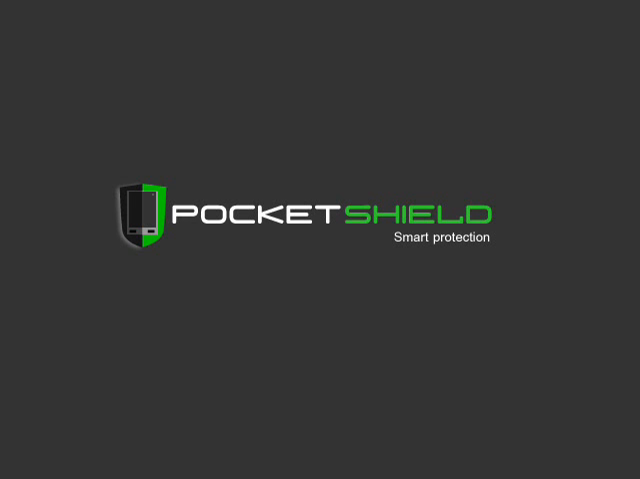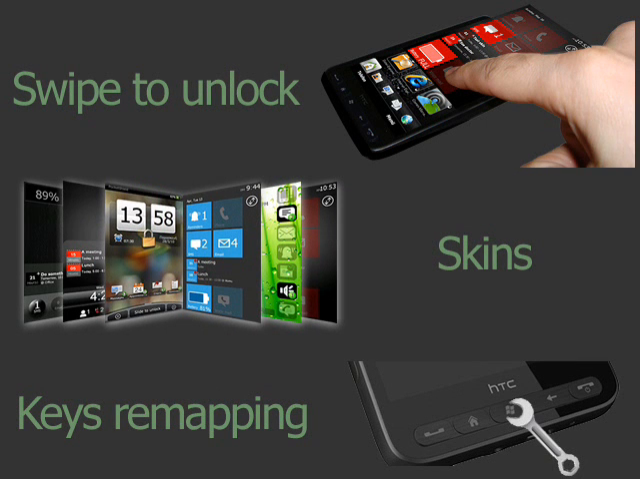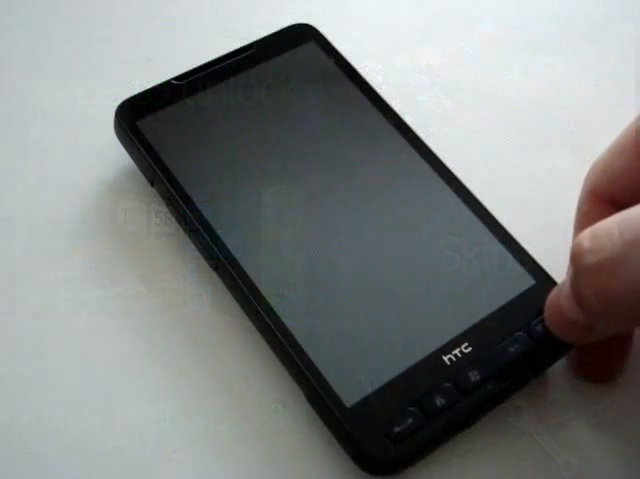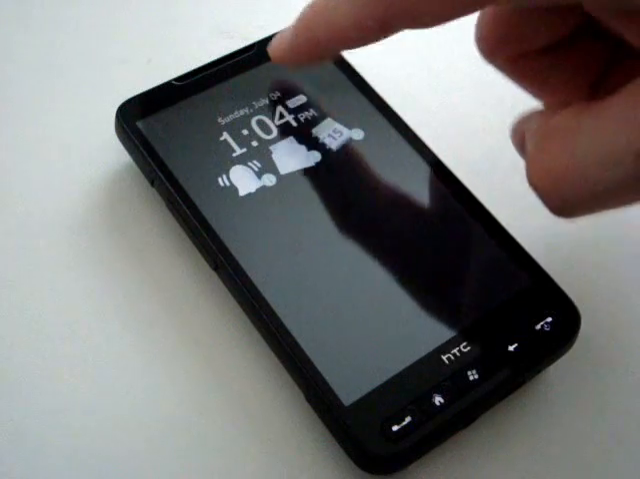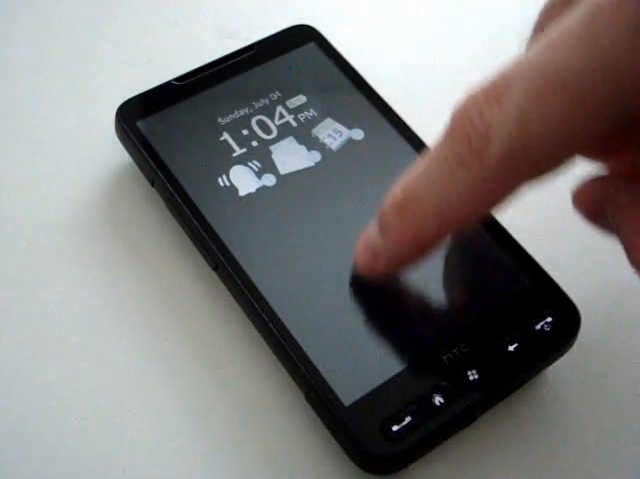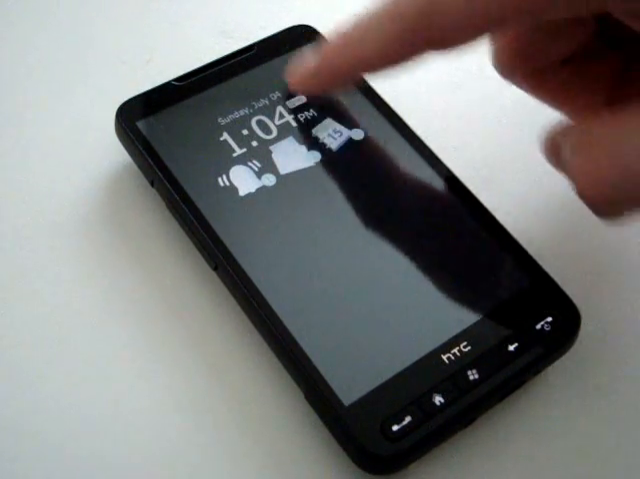In this video we are showing some of the new features available in PocketShield version 3.3, which are screen swipe to unlock, skinning options, and hardware keys remapping. This is how PocketShield looks right after installation. This is the standard basic skin, which you can change as we will show later.